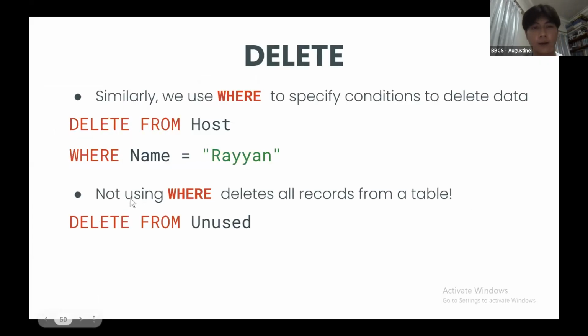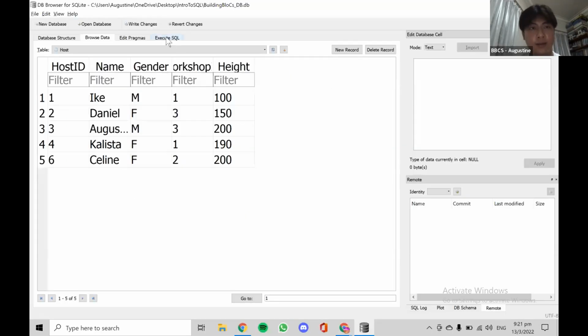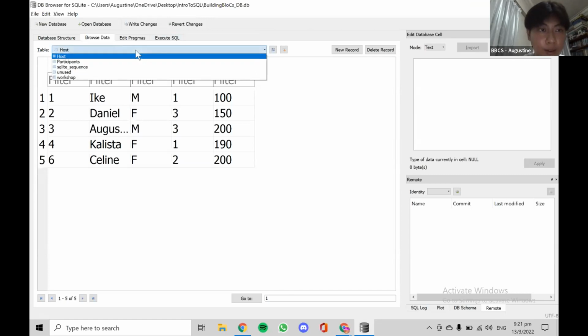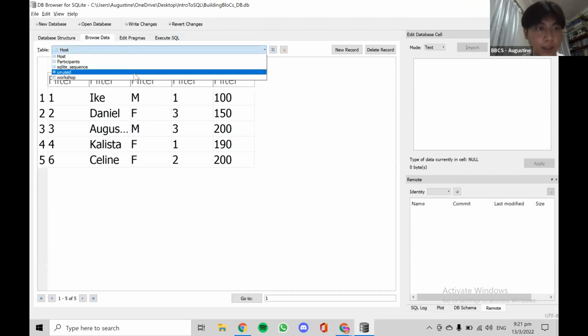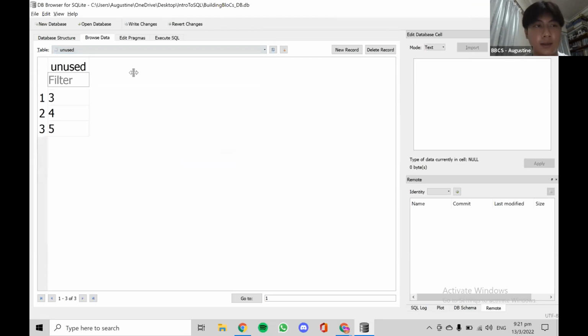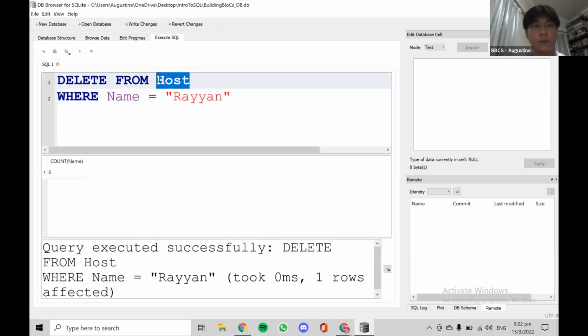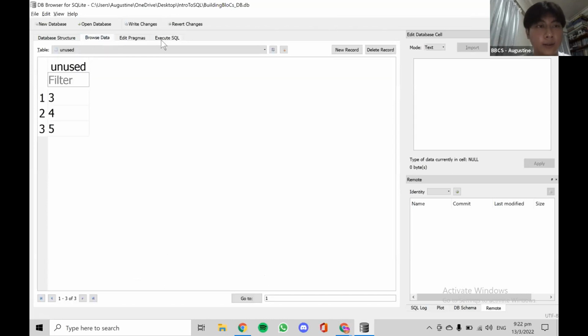So not using the where condition will delete all the records from our table. So remember to put in your conditions to delete. So let's say, for example, I have this unused table over here with 3 records, 3, 4, and 5. Now, if I were to delete from the table unused, and I don't specify a condition, what do you think is going to happen?